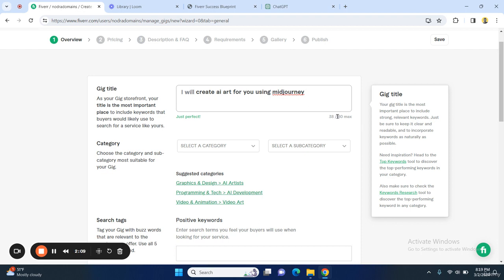You can have up to 80 characters here. The shorter, I think, the better it is. So when you're creating your title, it's definitely best to contain some keywords that you want to rank for. For example, if someone searches AI art and Midjourney, you want to basically include that in your title. So let's just take this title for now. I will create AI art for you using Midjourney. You can also add something like I will create amazing or something like that to make it even better.